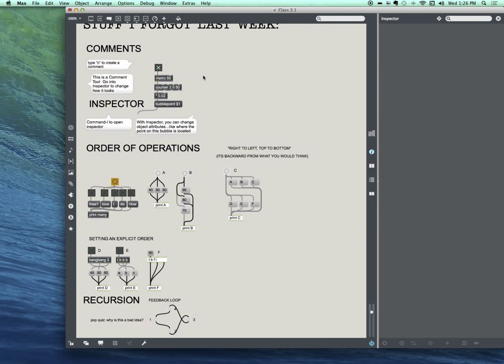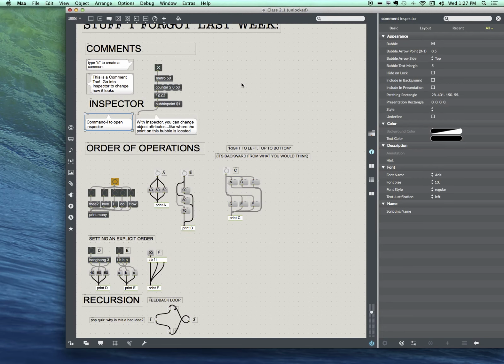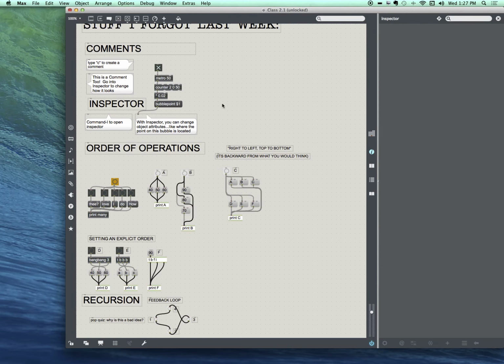So all I'm doing here is I have a counter that's counting up, and then I'm multiplying that value by 0.2. I'm taking 50 steps and making that into a float value between 0 and 1. And then the argument is bubble point. That gets sent to this bubble, and now it's making it move the bubble point. Basically what I wanted you to know here is use comments and use the inspector to change things for your comments.